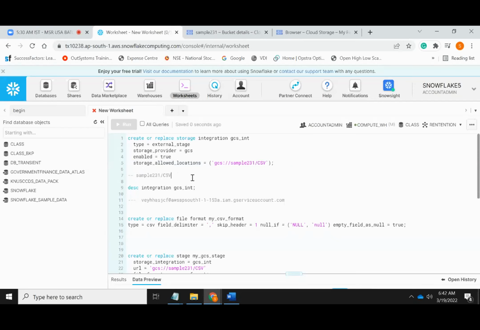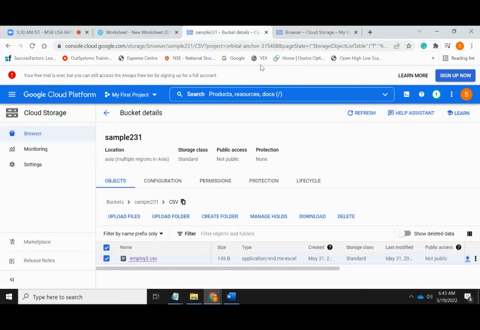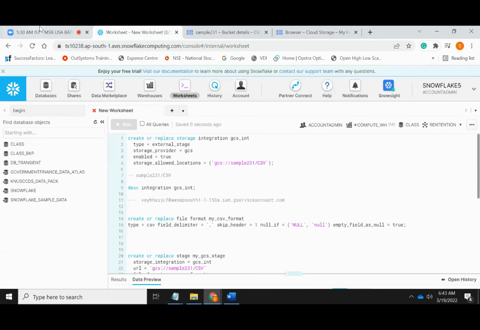Okay, sir, sample 231 CSV. The same way in Azure also, we can go to that storage location and do that. But we don't have access to that particular Azure storage location. That's why we cannot see that. Okay, sir. Thank you so much.